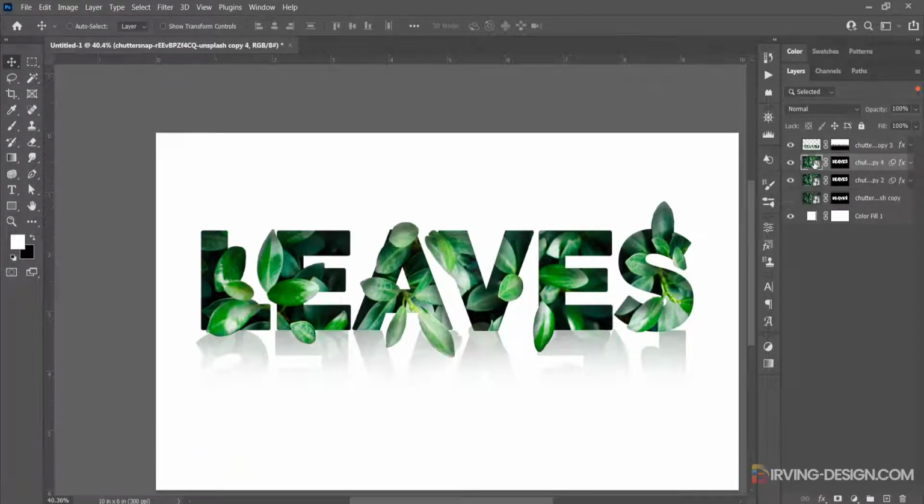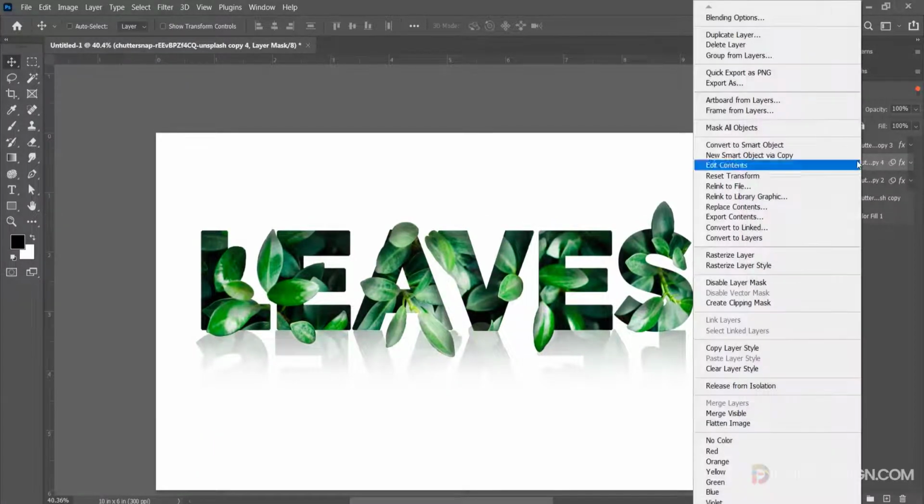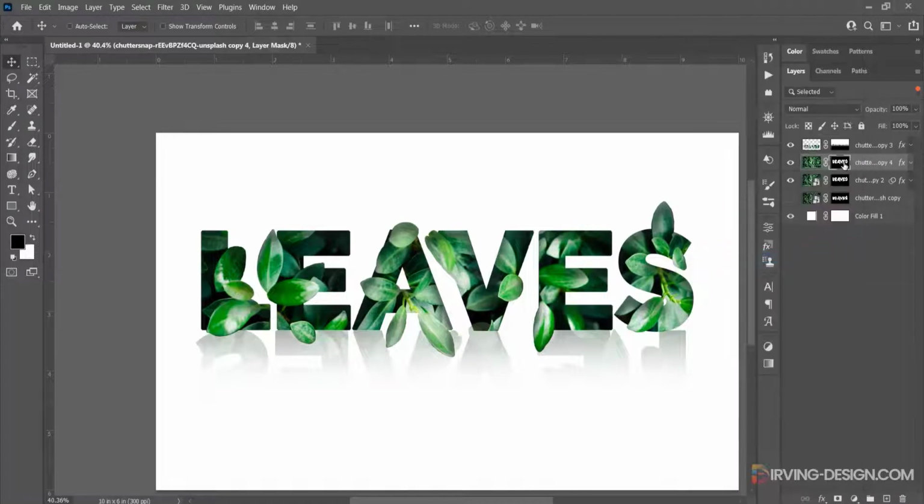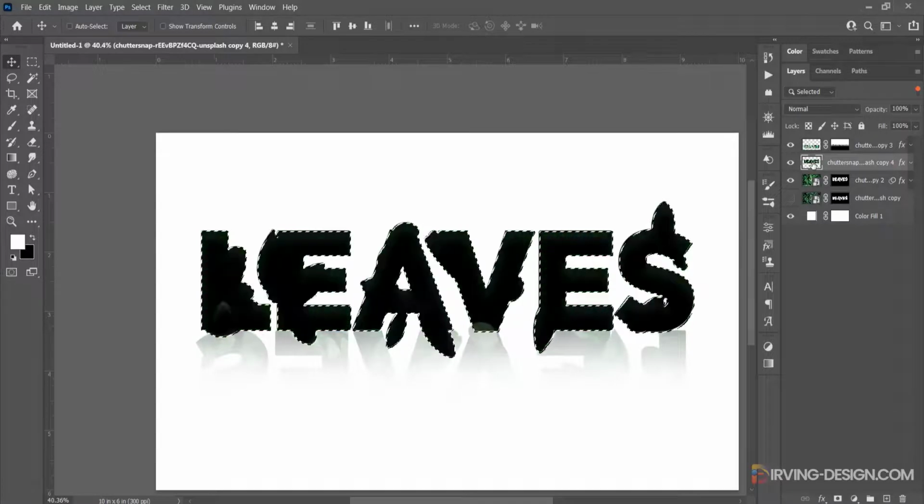I rasterize this layer, then I apply the layer mask. I load a selection to it, then I press Ctrl or Command and the backspace key to fill it with the background color. Deselect by pressing Ctrl or Command D. I reposition the layers.